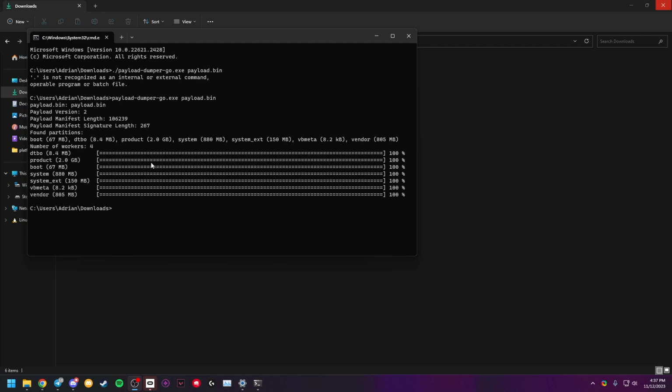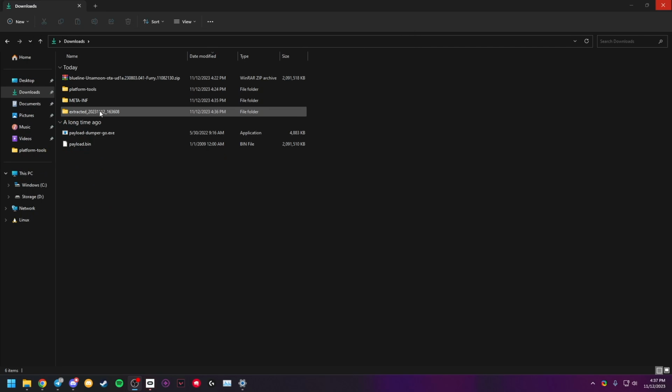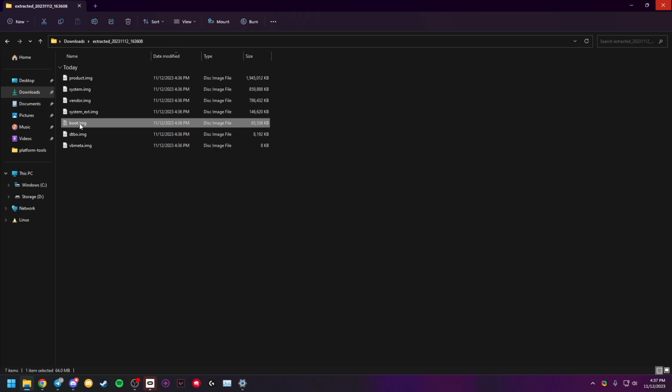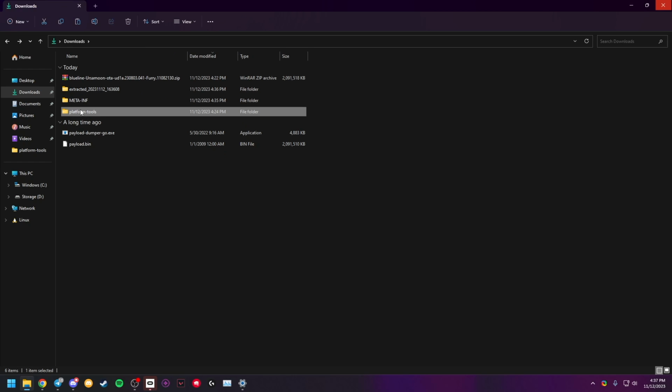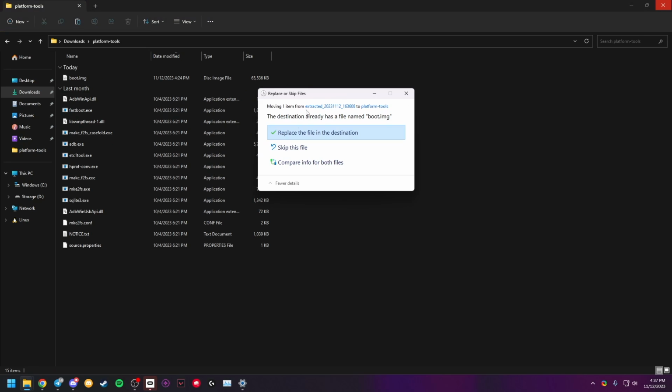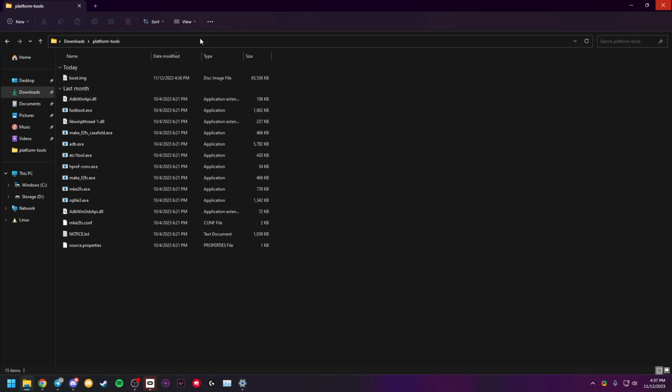All right, so all the files are done dumping, and you want to go into the extracted folder, and then you want to get the boot.img. I will cut it and then go into platform tools and paste it. I already have a boot.img in here, so I'm going to replace it. And I'm going to go to cmd.